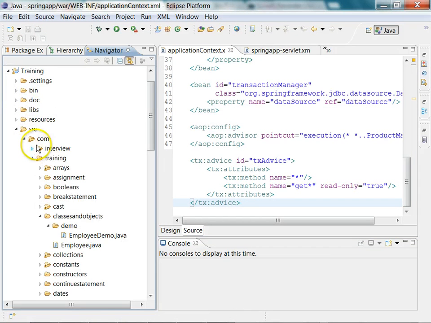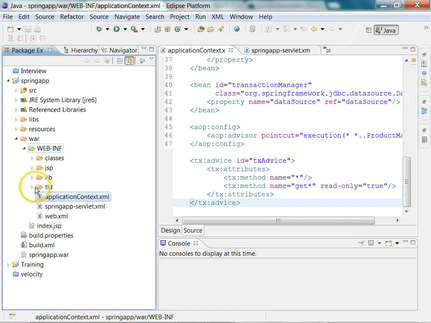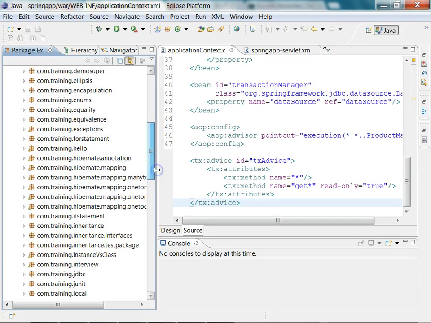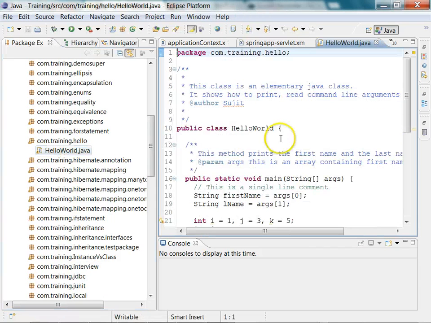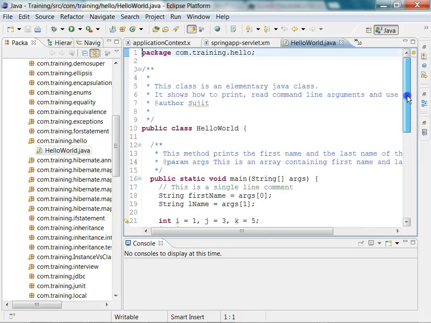And in Eclipse, I can go to this navigator view or the package explorer, and in the package explorer I'll go to my program called hello. In my hello world I have a few changes. Okay, it's a very simple class. It's an elementary Java class. Not only does it print, but it also reads the command line arguments.